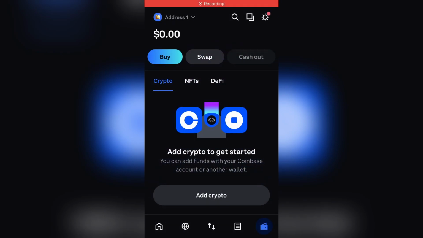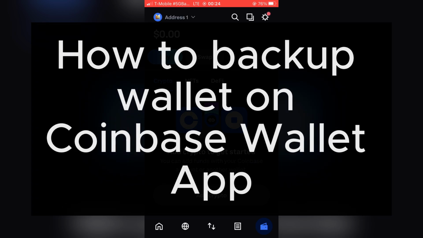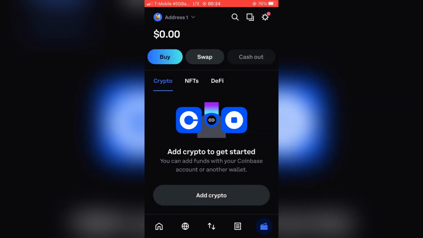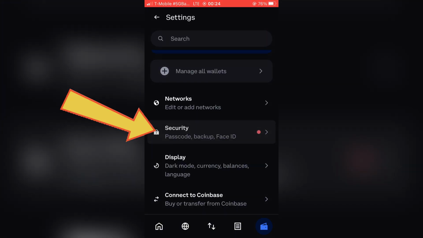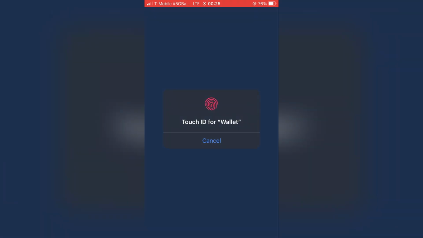Hello guys, in this video, I will show you how to back up wallet on Coinbase Wallet App. Okay, once you are in the app, tap on this gear icon. Here go to Security. Go to the wallet which you want to back up.